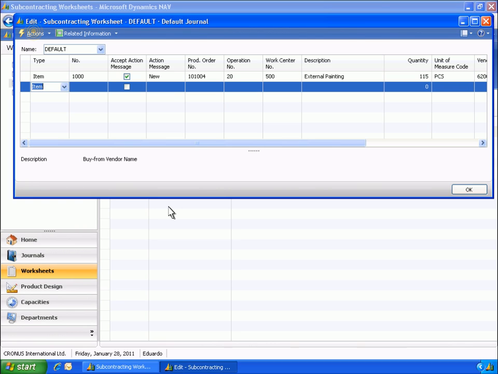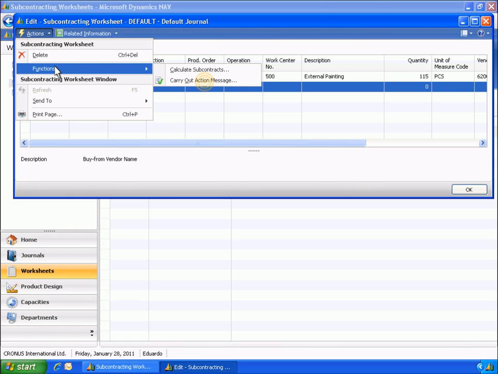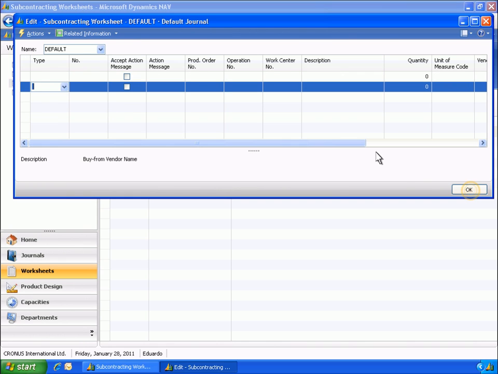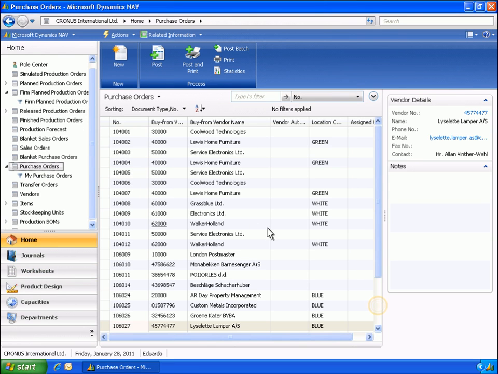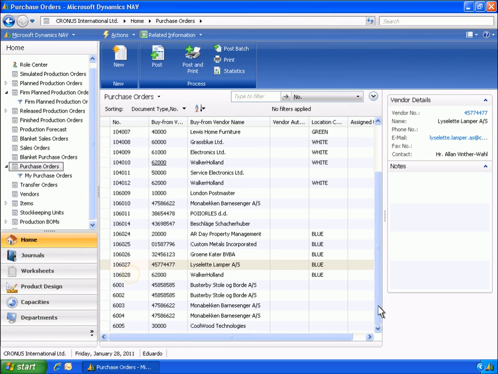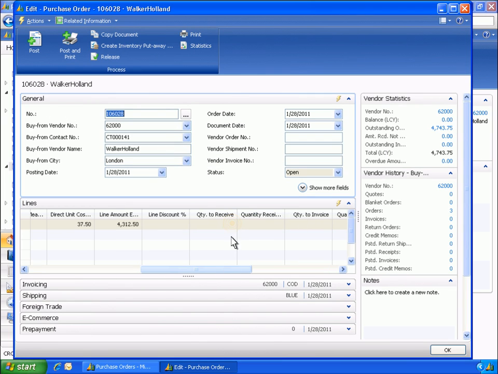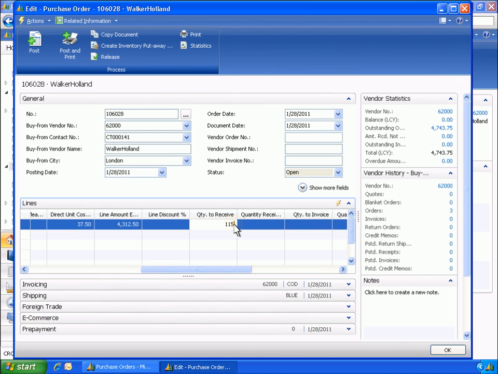In the Subcontracting Worksheets window, the program creates a new line for the external painting of 115 frames. Eduardo runs the Carry Out Action Message batch job to process the order in the system. Here's the purchase order that was created for the work. Next, Eduardo posts the purchase order for the services of the subcontractor, bicycle painting.